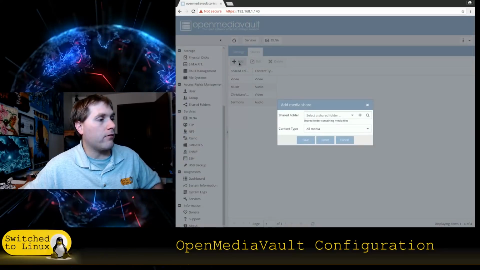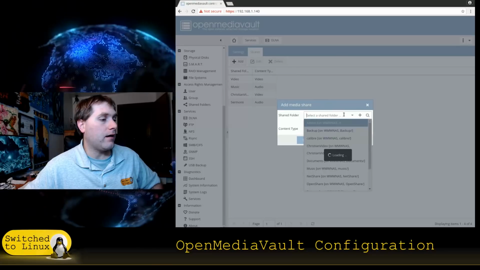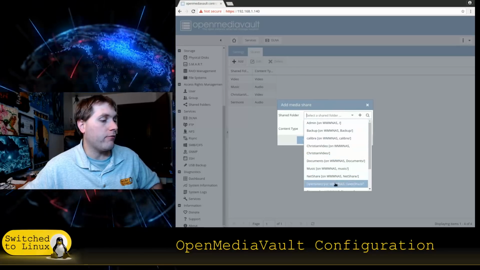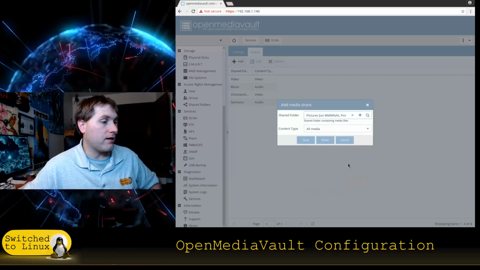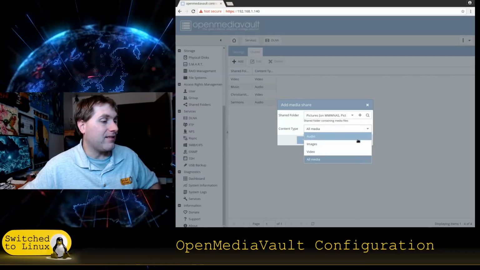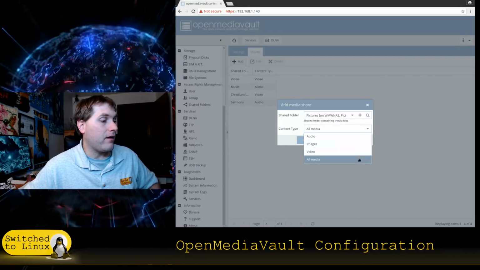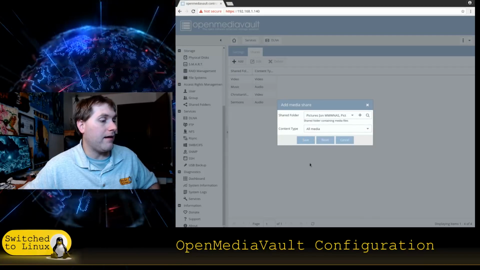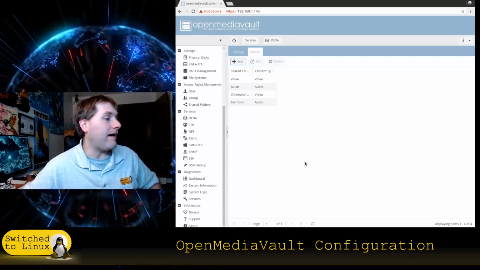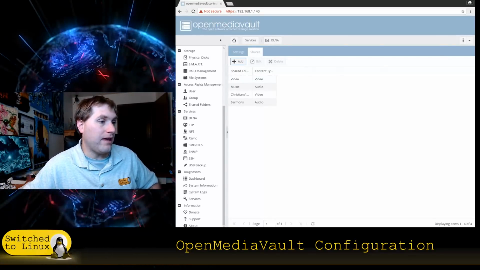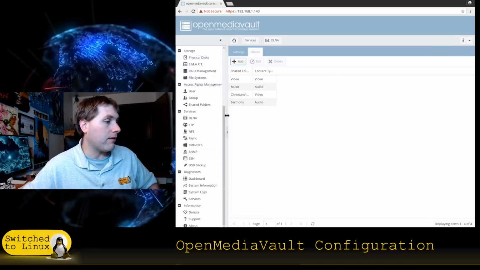So to add a folder, just click on the add, come down here, grab whatever shared folder you'd like to share. So if I wanted to share the pictures, I just click it over here, and then you can select the type of media that it is, audio, images, or video, or all media, and then that's going to add that to that folder. And so that is how you can go ahead and do that. Once again, hit save. You're going to have to save the configuration.